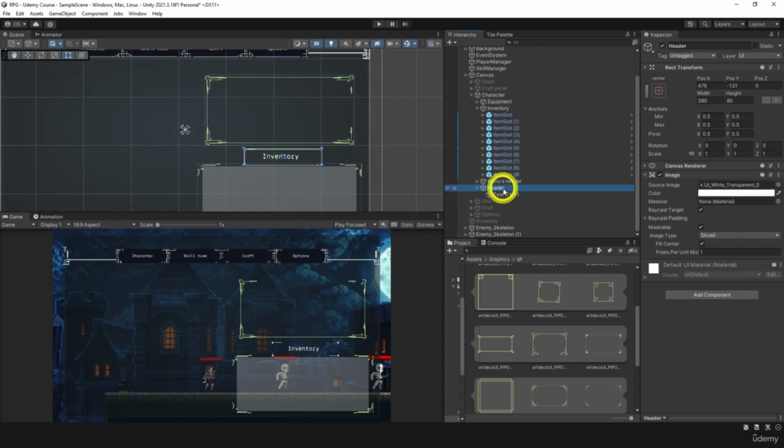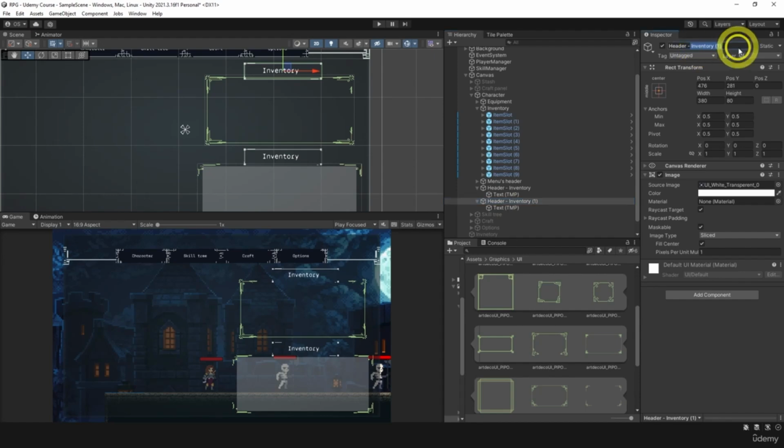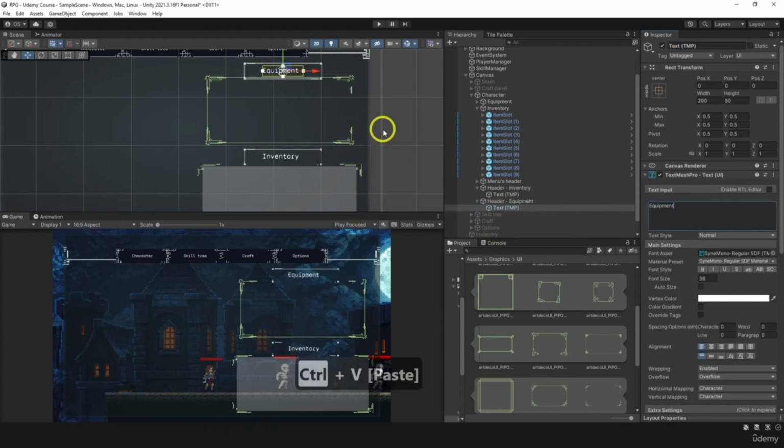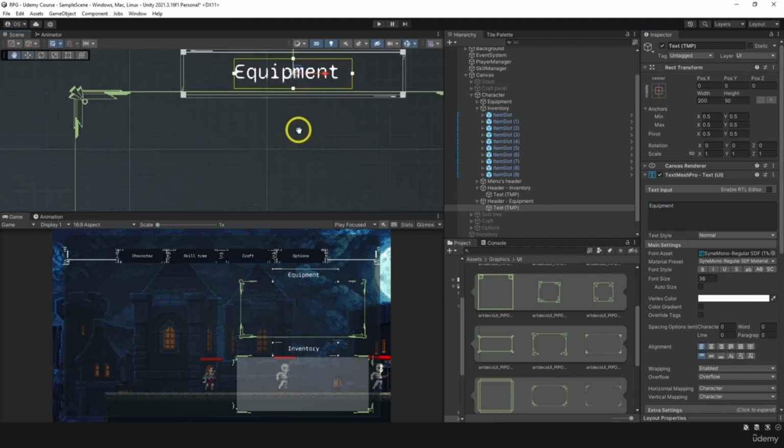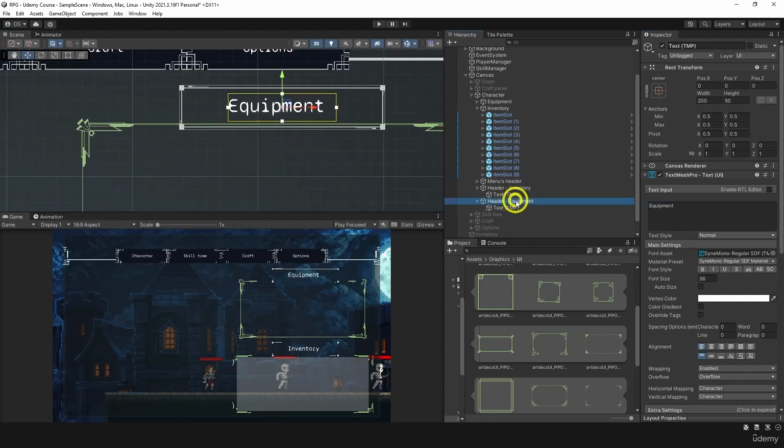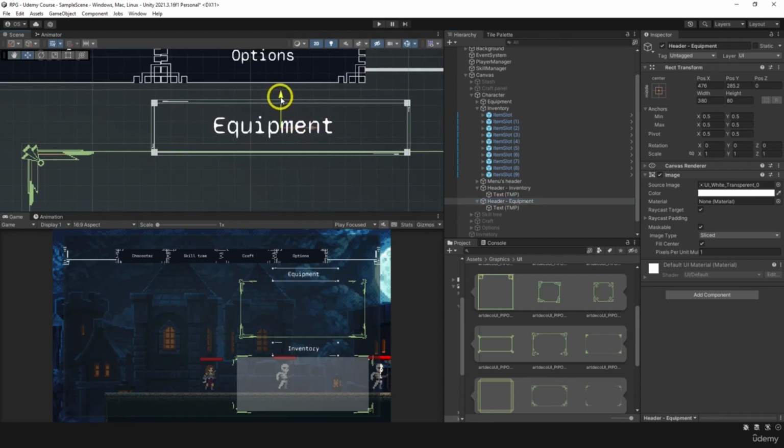Now we need a header for this as well, and I'm going to name this header inventory. Then I'm going to duplicate it, place it above here, and name it header equipment. Let's take this here, copy, go to text and paste this in. All right, this looks good to me. I think it's okay. If not, we can always fix it when we see the final result. We can just do a bit of polish.